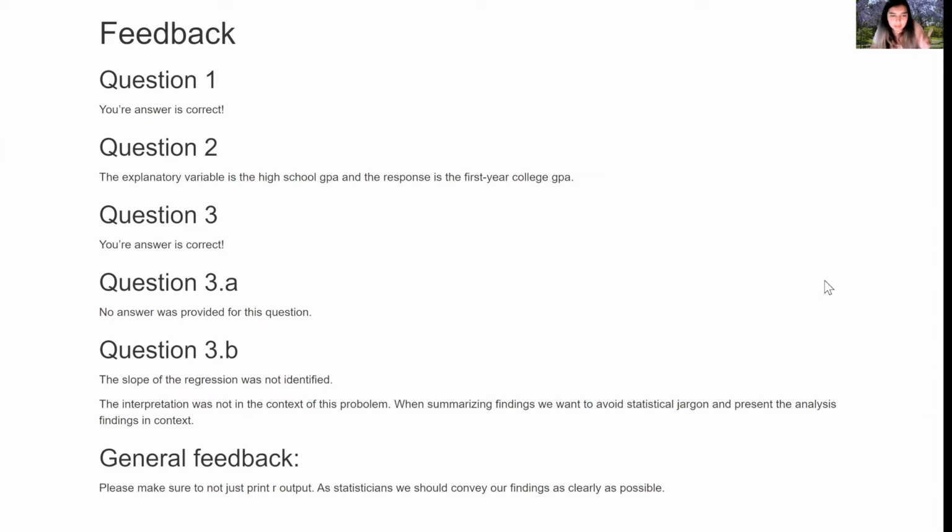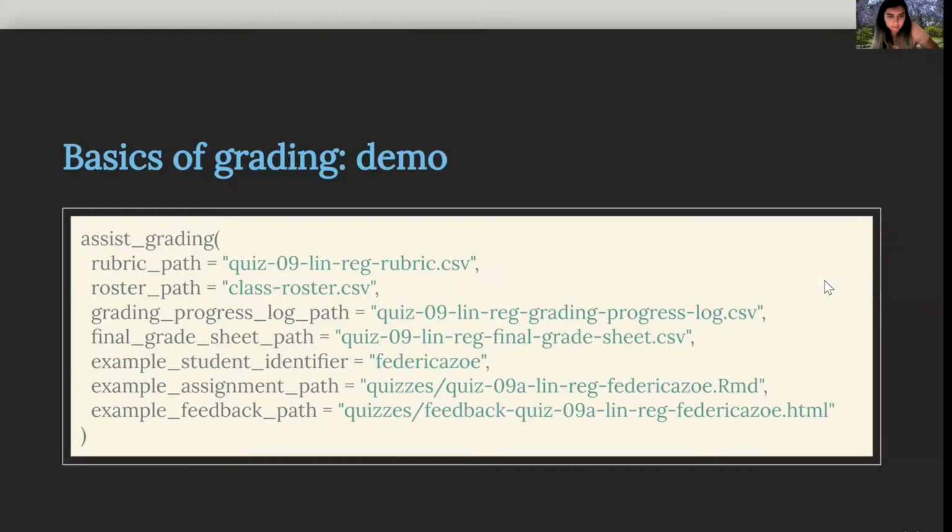So now we're going to go back to the slides. Also, one thing I forgot to note while grading is that it automatically closes the assignment after you finish grading. And if we moved on to Federica, it would have just opened up her assignment to move on to the next one. So we saw how easy it is to grade given a basic grading scenario.